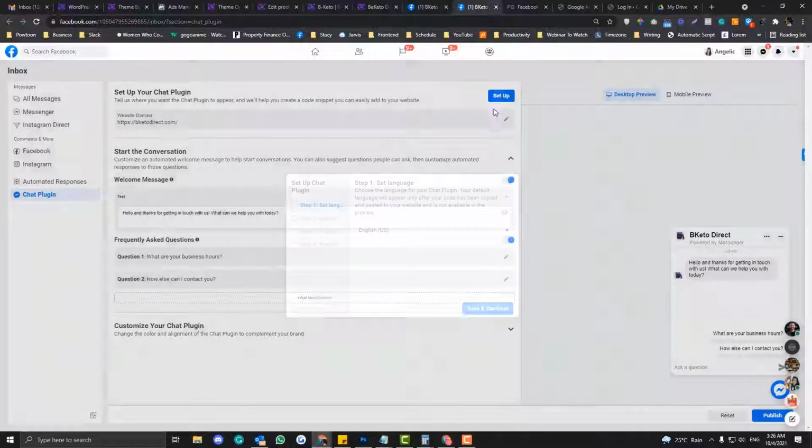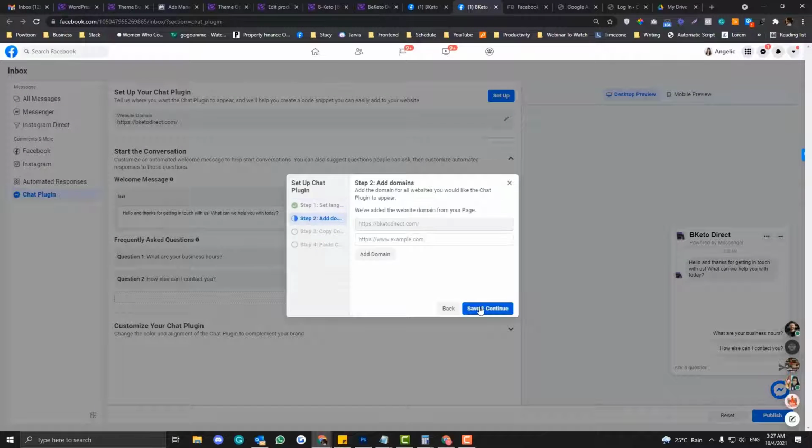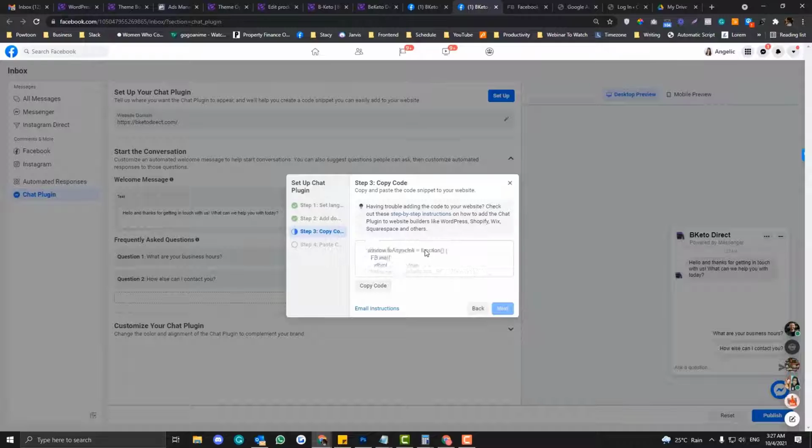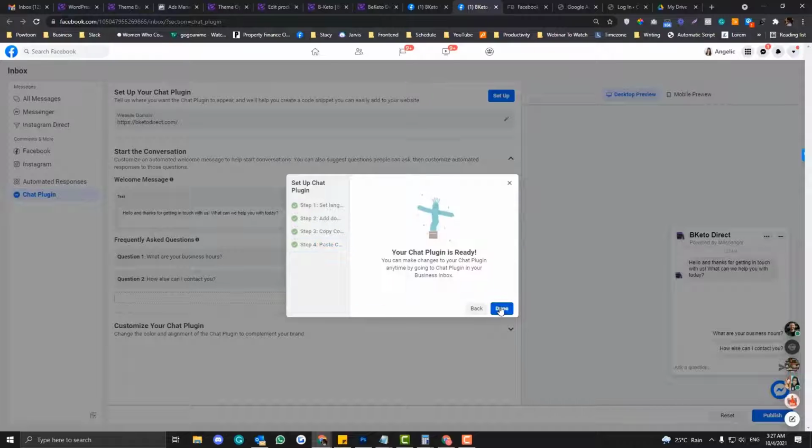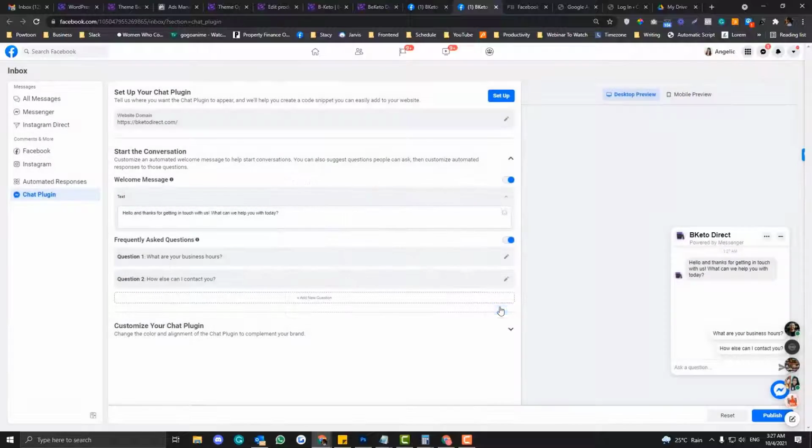So click the setup and then click continue, and then where do you want to add this embed code? I just wanted to add it in this website. You can also add multiple websites if you want to. Then you just basically need to copy paste this code here. Copy, next, and finish. Okay, and then done.